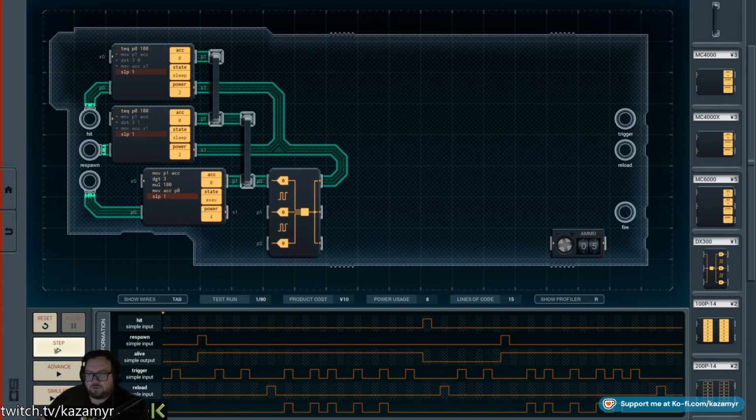What? Move P1 in the accumulator. DST. Wait. Why did DST not do anything? DST should have definitely done something. DST RI: set the digit of accumulator specified by the first operand to the value of the second operand. Yeah, so DST 07. Why isn't that setting anything?